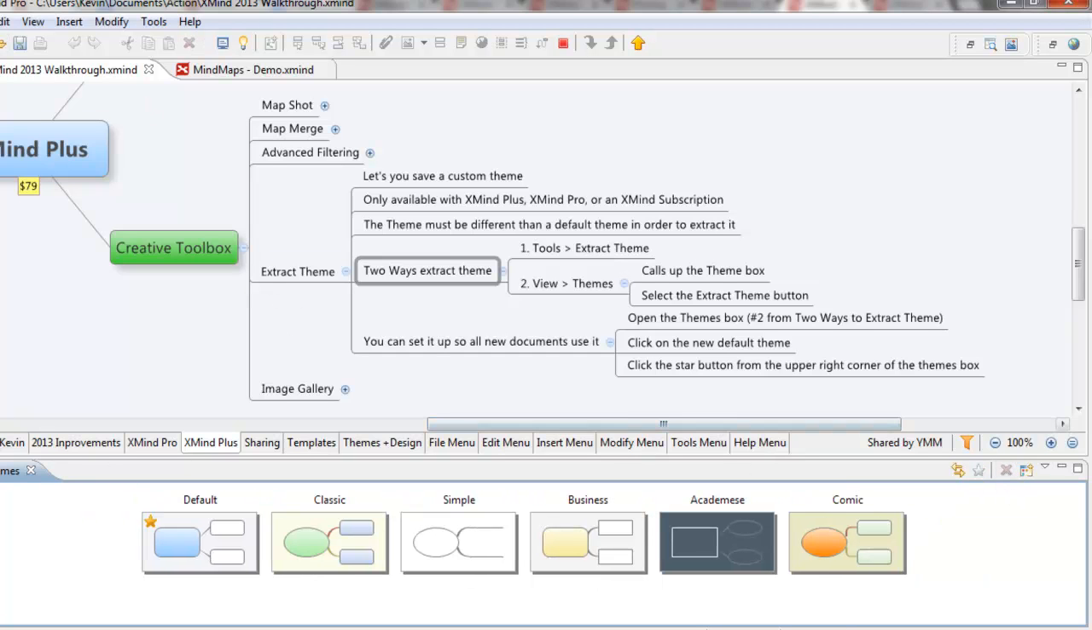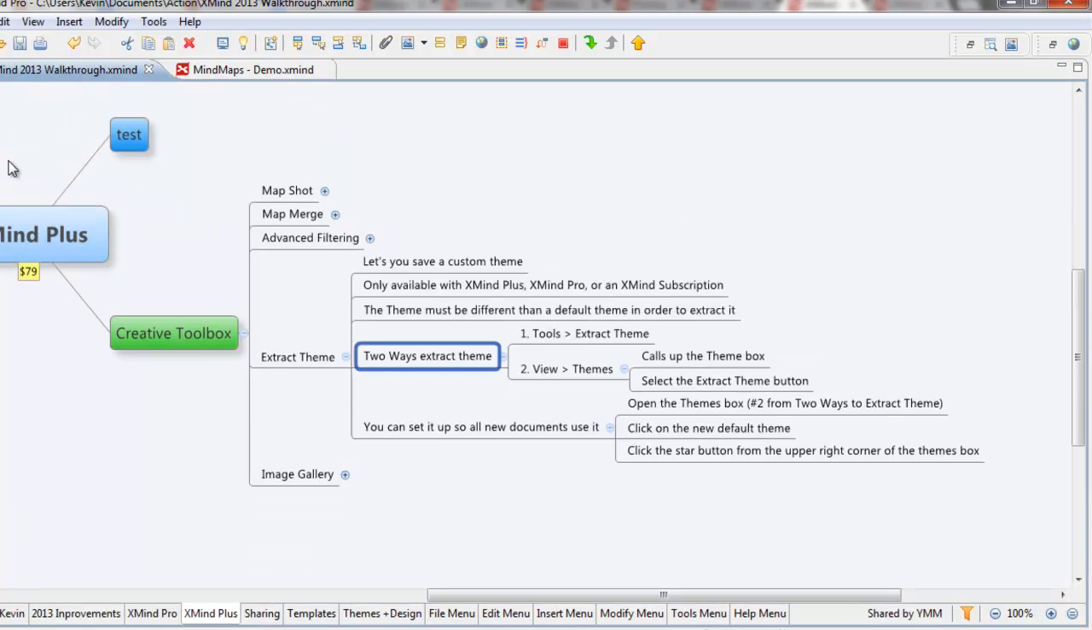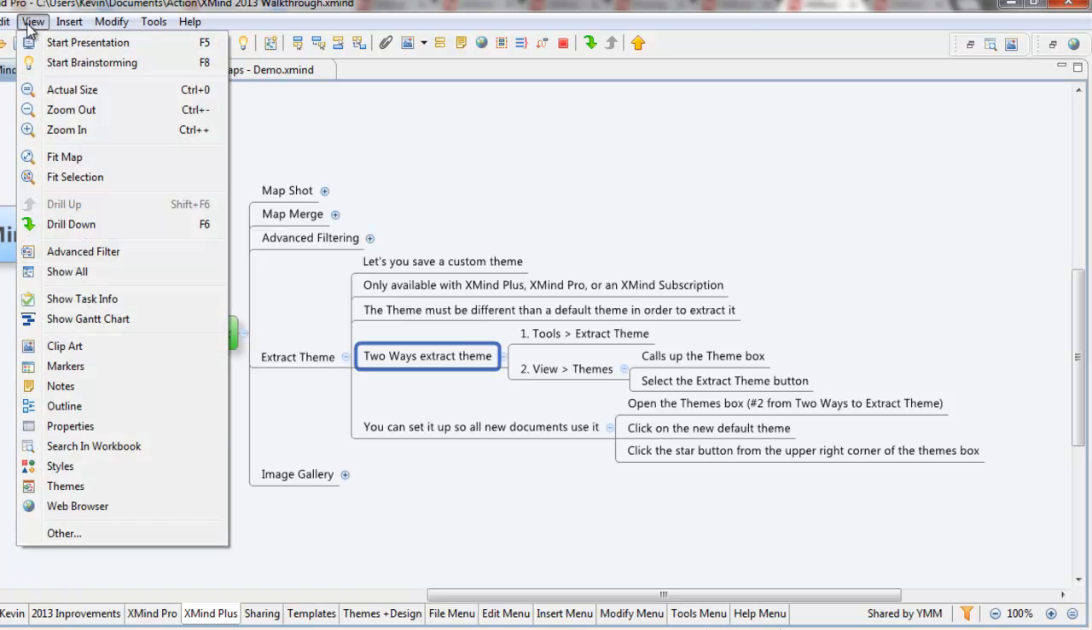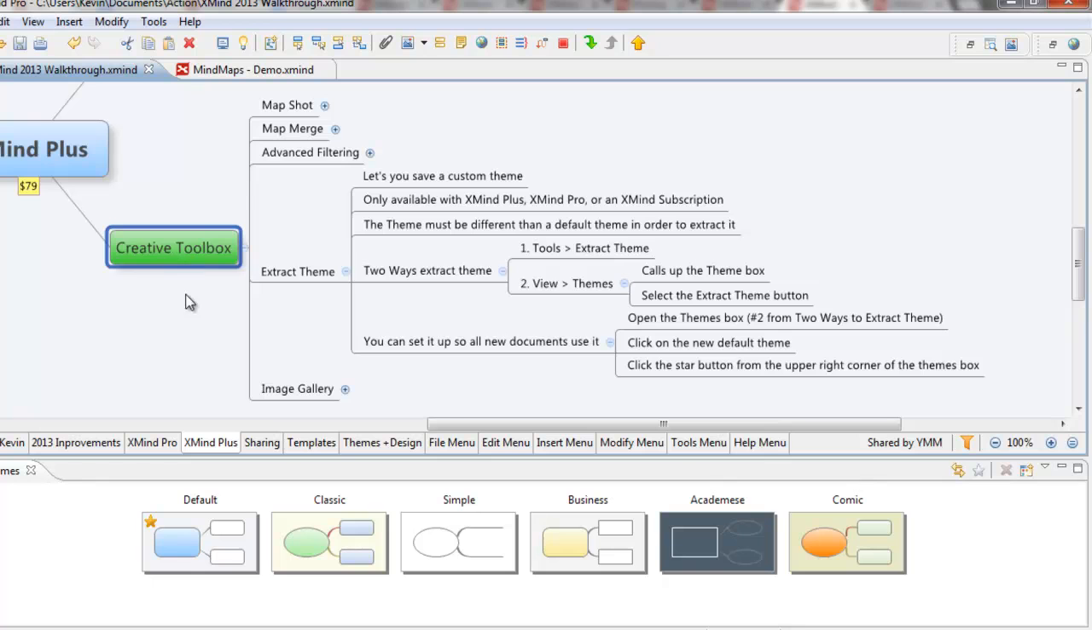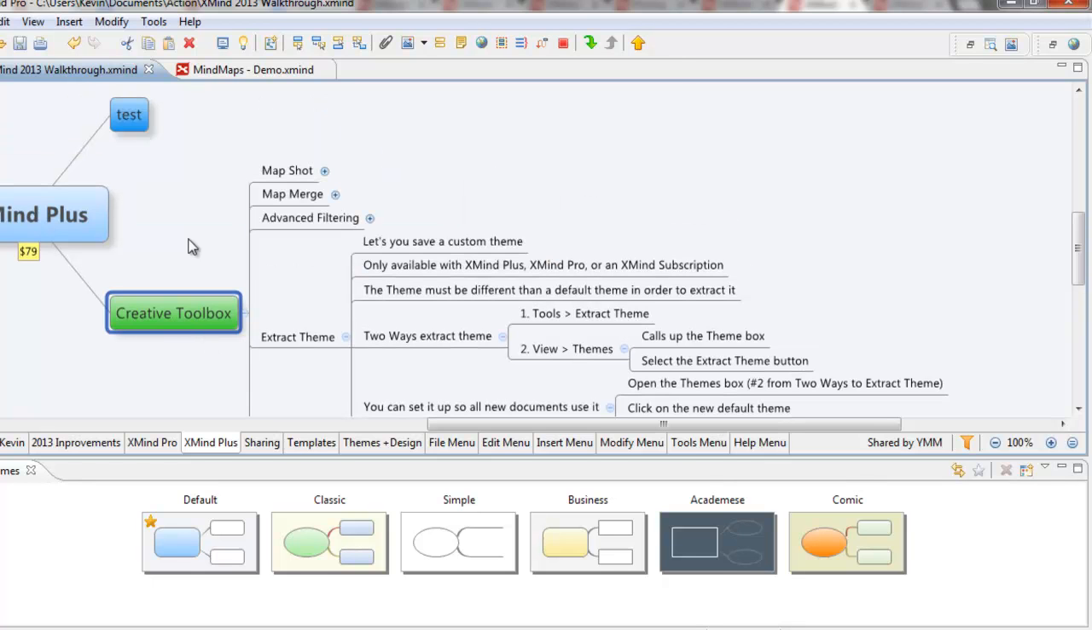The second way we'll do this is go right into the theme's view. So we're going to go to view, go down to themes. This will again call up that themes box below, and we can see all the different themes we have currently set up. And now all we're going to do is click on something. It'll extract something from below what we've chosen. So we could choose a blue theme or this green theme and whatever's below it. I'm going to choose this green theme.